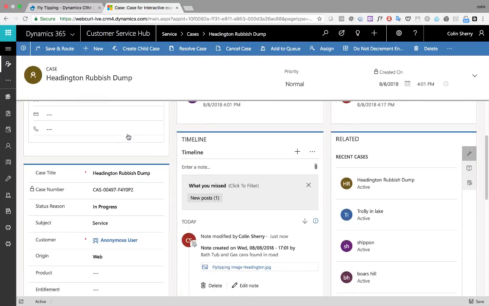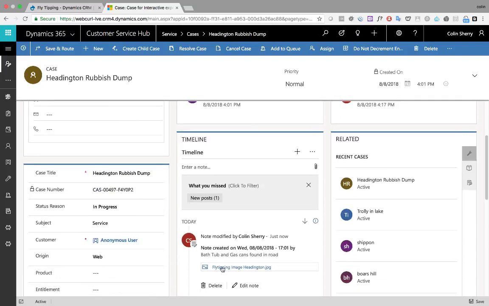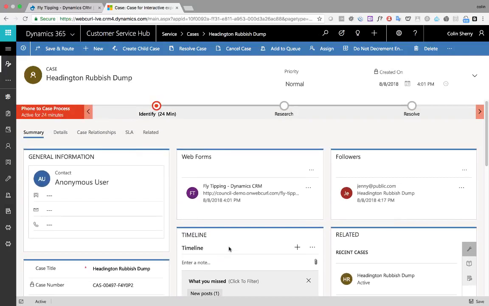The timeline also shows the image that was uploaded by Jenny. And the follower information is also stored in here, which allows the CSR to set up notifications. There's also a link back to the original portal screen, should the CSR need to see the map and the original detail.